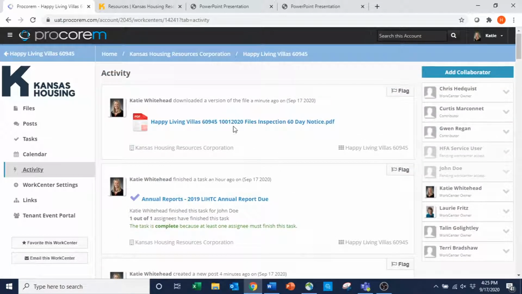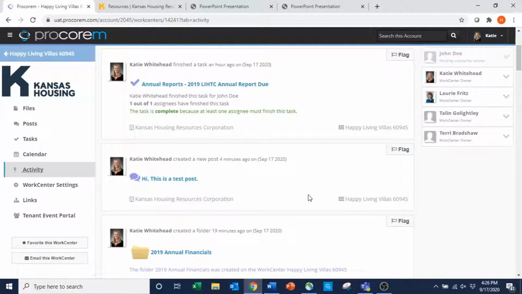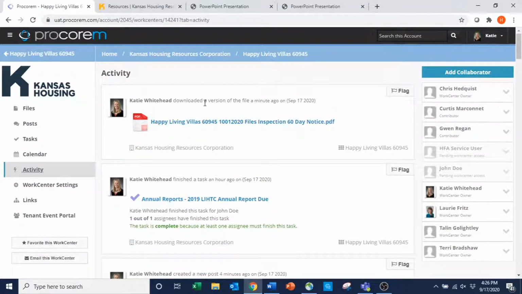The activity is just that. Anything that's happened in the Work Center is captured here. So I downloaded a version of that file. I finished a task here. I posted here. So you can kind of review activity and who's done what in this feed.